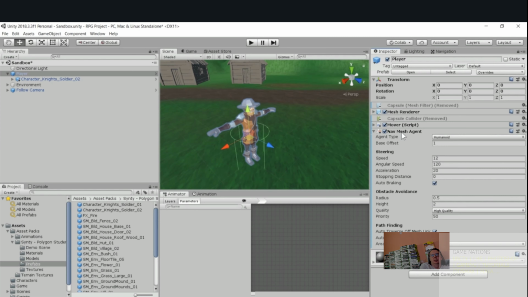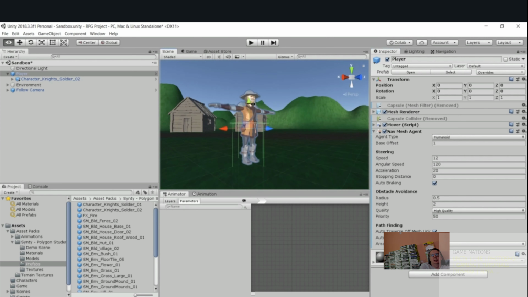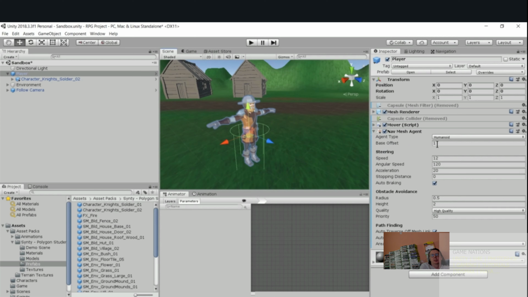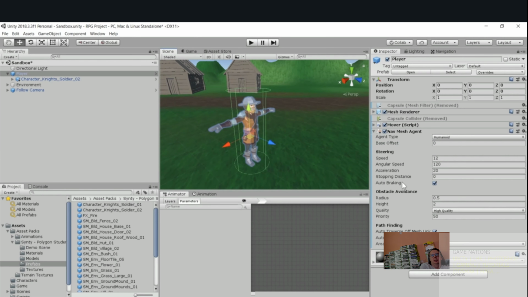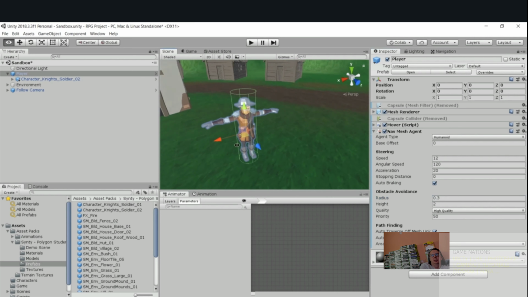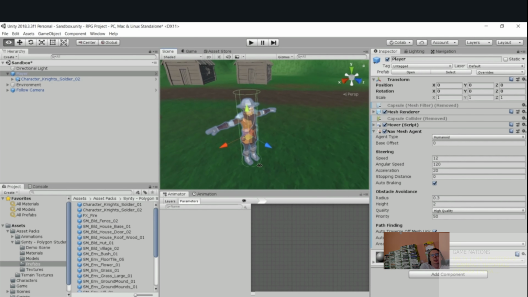And then we have the nav mesh agent. If I'm clicked on that, you'll see it's also kind of underground. That's because our base offset was changed because of the capsule. So click where it says 1 and change that to 0. Now it's at the right height. I want to make it a little bit skinnier, so the radius I'm going to change to 0.3, just so it hugs where the player's outline is.